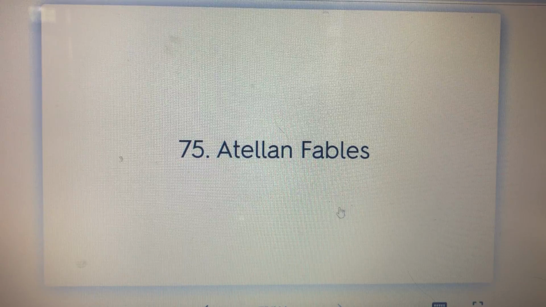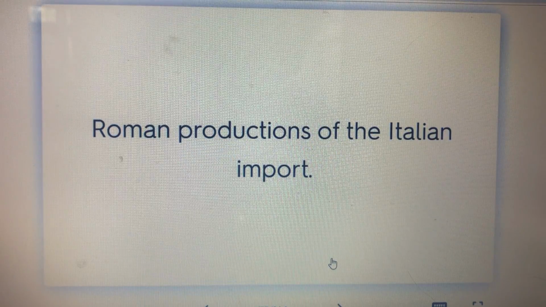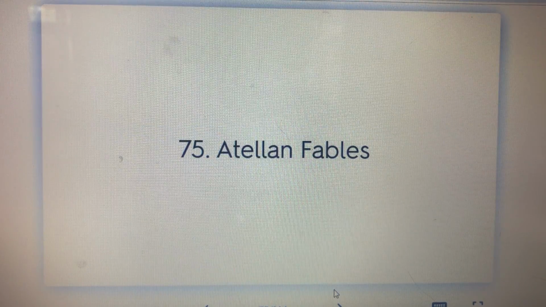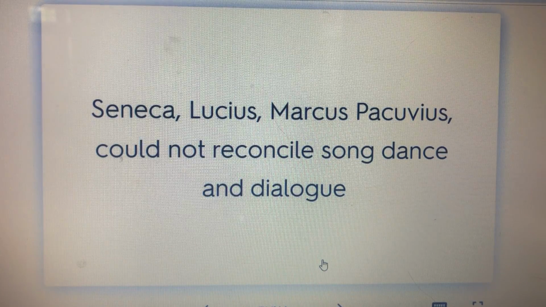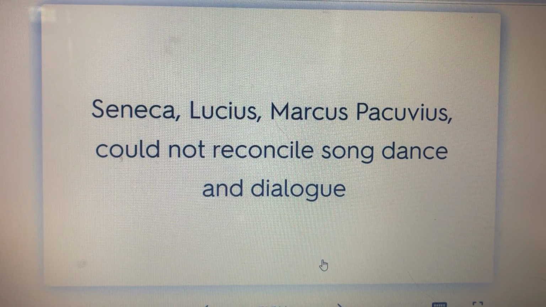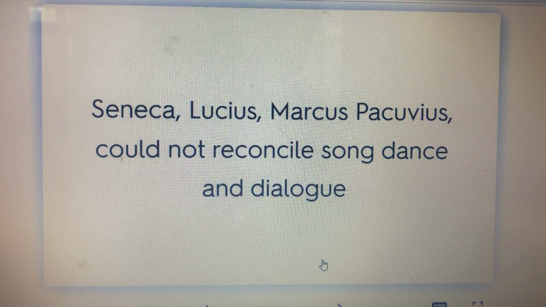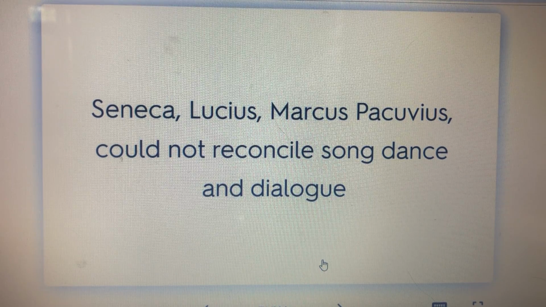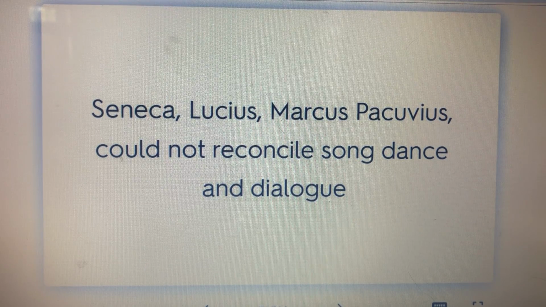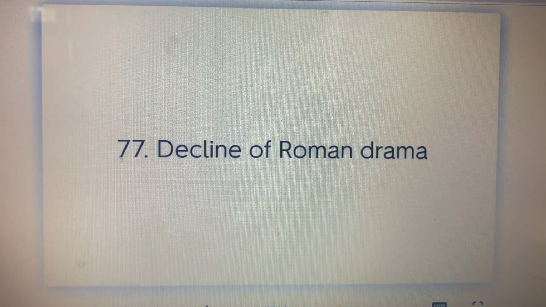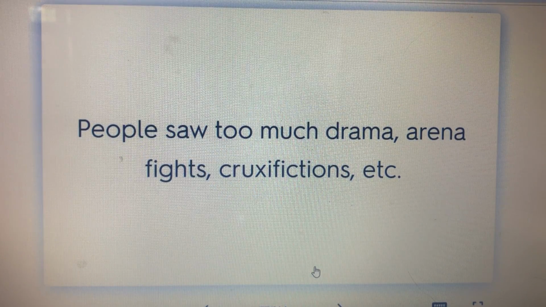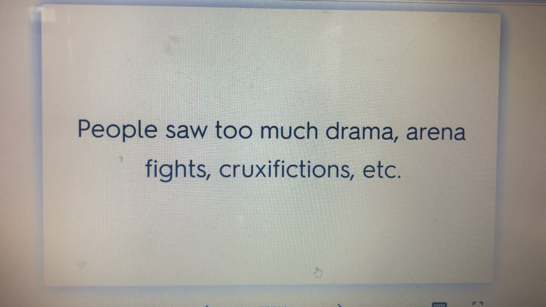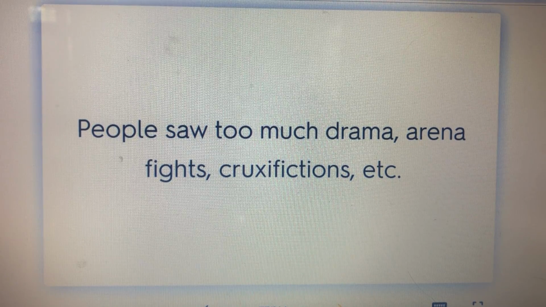Atellan fables. Roman productions of the Italian import. Roman tragedy: Seneca, Lucius, Marcus, and Pacuvius could not reconcile song, dance, and dialogue. Decline of Roman drama: people saw too much drama, arena fights, crucifixions, etc.